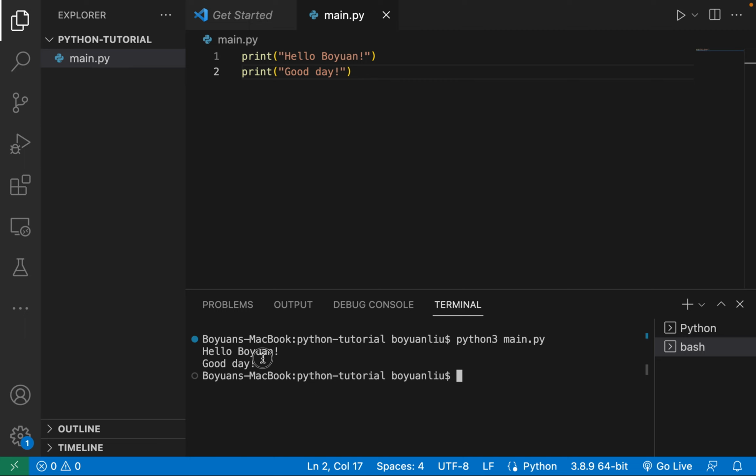So notice it automatically creates a new line between them. This is how the print statement works. It will automatically create a new line after each print statement.